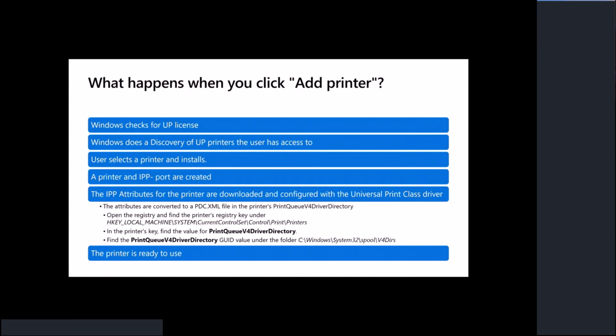So what happens when you click Add Printer? First thing we're going to do is check to see if you have a Universal Print license, and that's part of your M365. And then if we have that, we do a discovery and we say, hey, how many printers does this user have access to? They're a member of the access group. Then we give you a list of printers. You select the printer and you go ahead and install. At that point, we get an IPP port, and it is installed as a local printer.